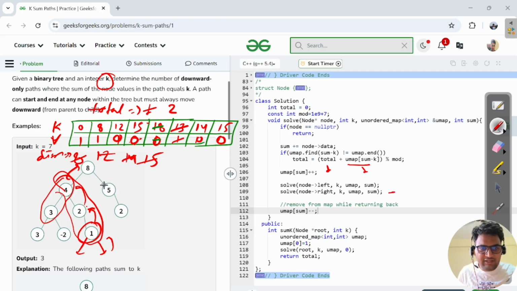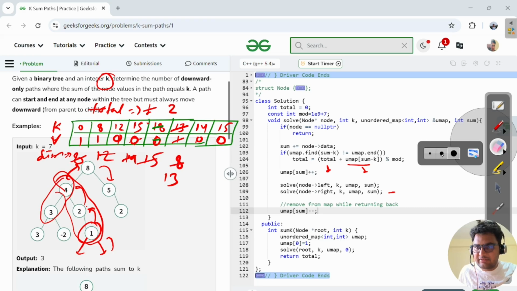So the right node is 5, so we will come back here, right. So the sum is 8 now for this node, correct. So we will add this 5, so it would be 13, correct. 13 minus 7, that is 6. 6 is not there in the map, correct. So we will add one more entry here, or the entry is already there, so let me edit this one.